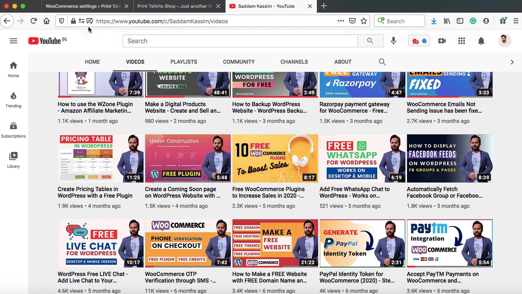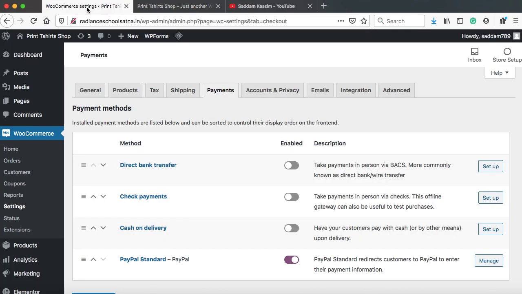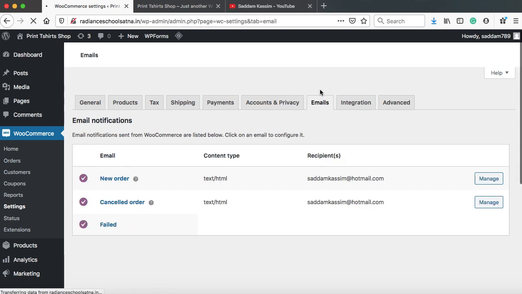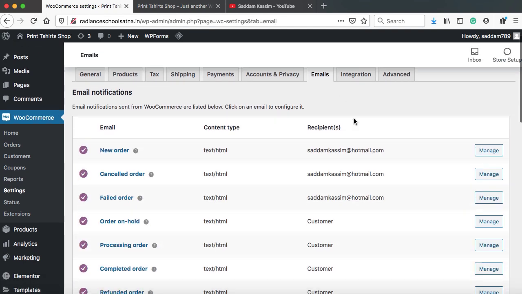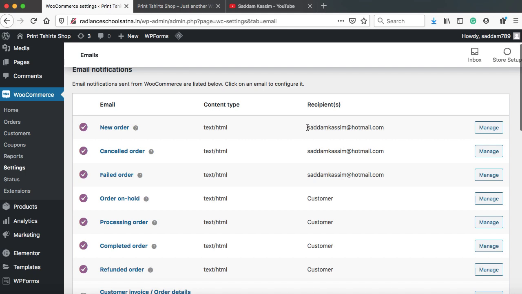Now let's go back and we can set up some notification emails. So here we can see these emails, just click on it. Whenever someone places a new order, you will get notified on this email address. So here you can see new order. Whatever email address you write in this box, that address receives the notification.